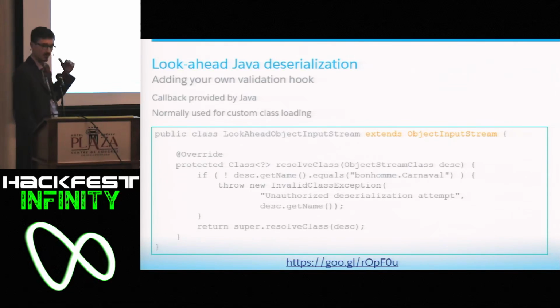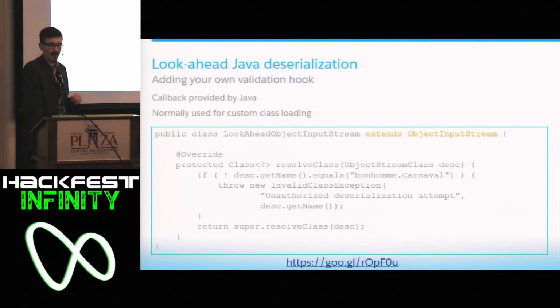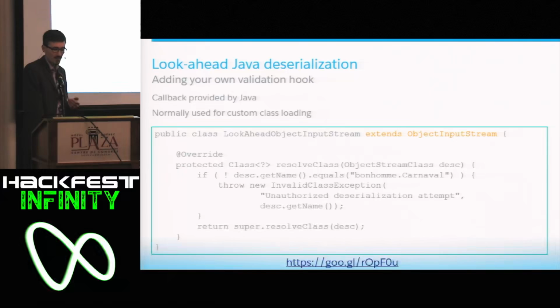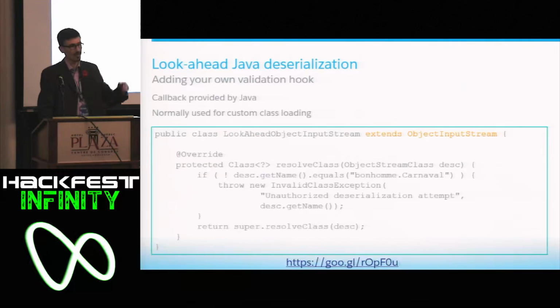So all you need to do is create your own class that is a subclass of the ObjectInputStream that you're normally using for deserialization. Then you override a method called resolveClass. resolveClass just gives you as an input the object stream class. So in this example, I'm calling getName on the class description, and I'm just validating based on the name. If it's Bonhomme Carnaval, I proceed normally by letting the superclass handle it. If it's not Bonhomme Carnaval, I'm throwing an exception.